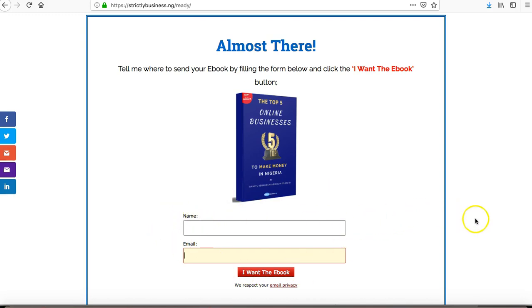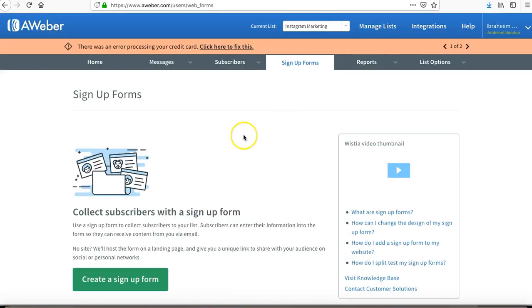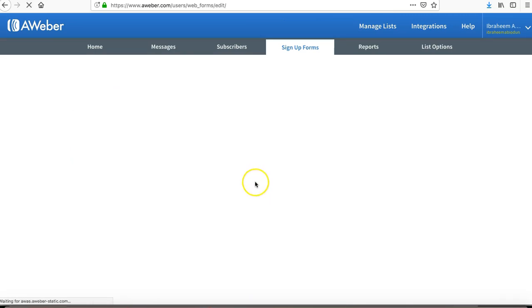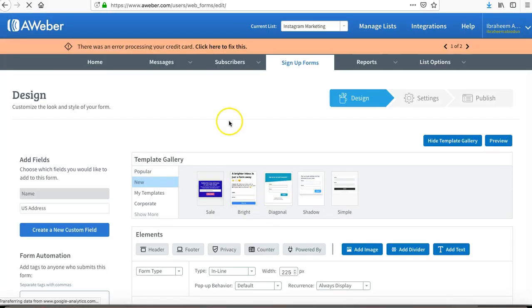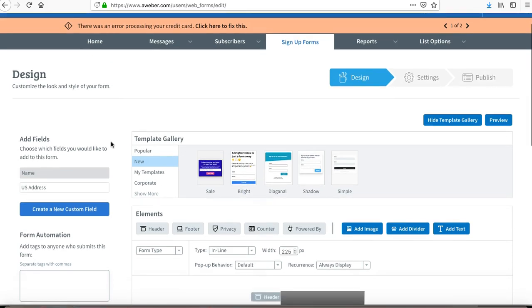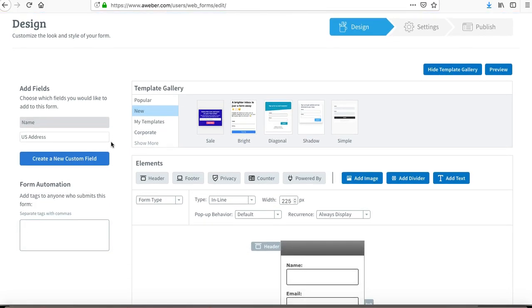But the place where we do the background work to get the code that we are going to install on our WordPress website, that will make this show on our website, is what we want to do from this place. So this is where you will do it. Create a sign up form. Now, this is the page on Aweber where you create your sign up form.